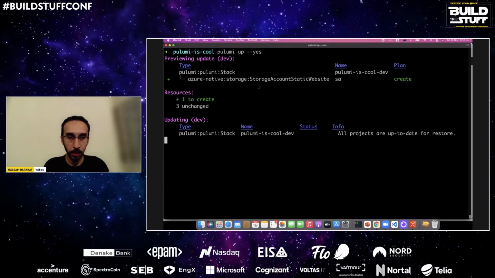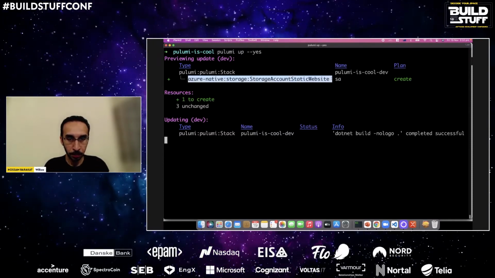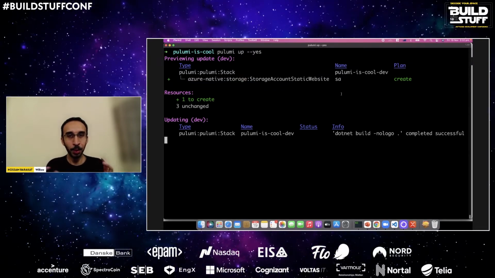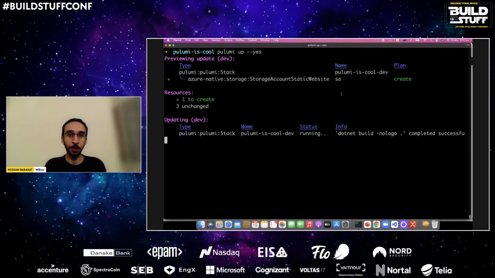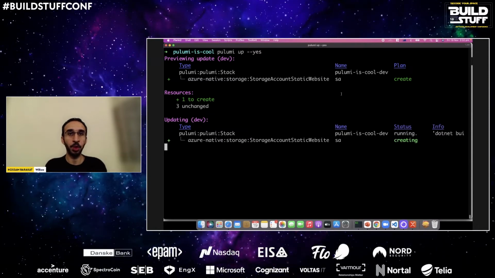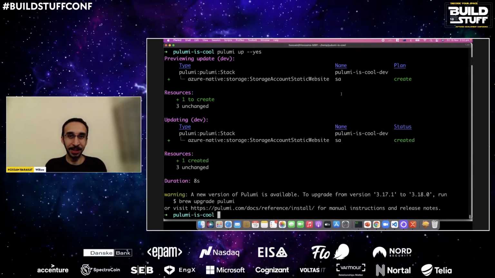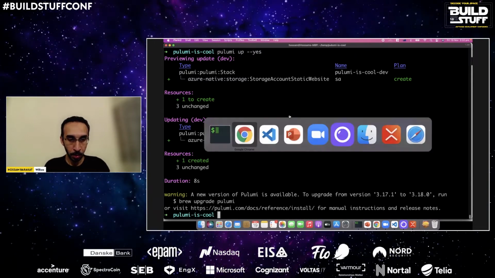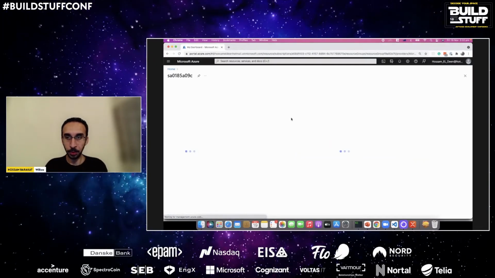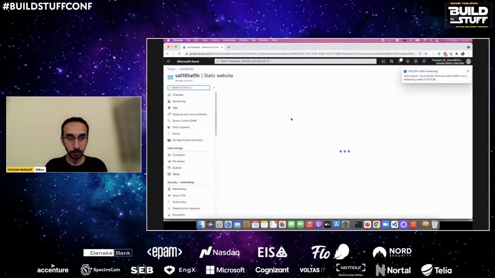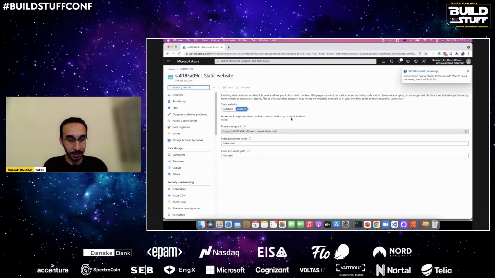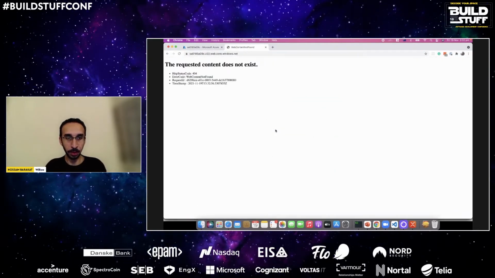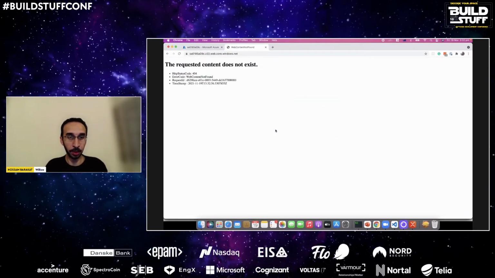So here you go. It's going to provision a new resource, and that's not an actual resource. It's just like a virtual resource. Behind the scene, Pulumi is going to go and find the storage account, enable that static website property using the Azure SDK. So if you look at the portal, right now we should be able to see the static website. Here is the URL that we were talking about. I can use it and open and verify that things are working.